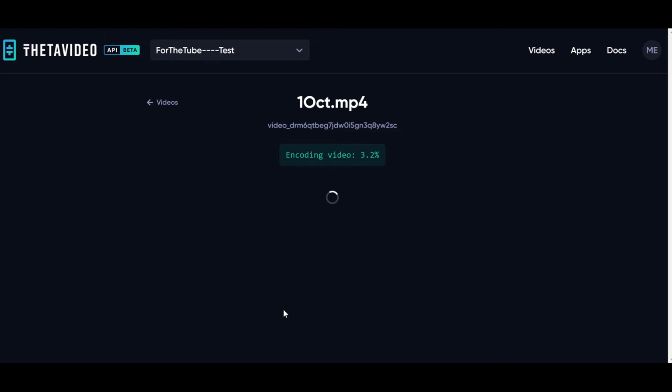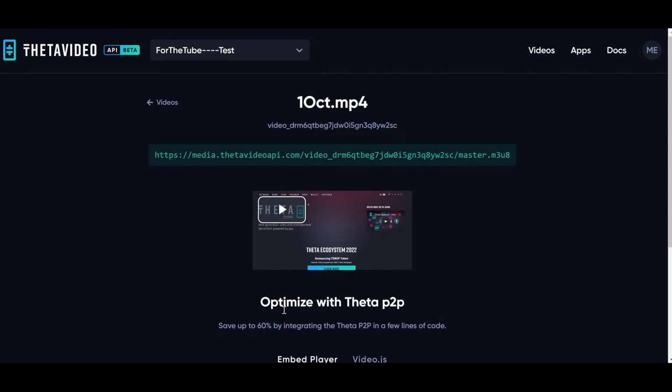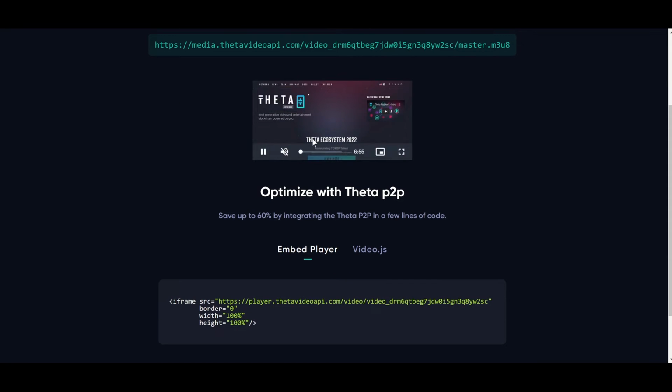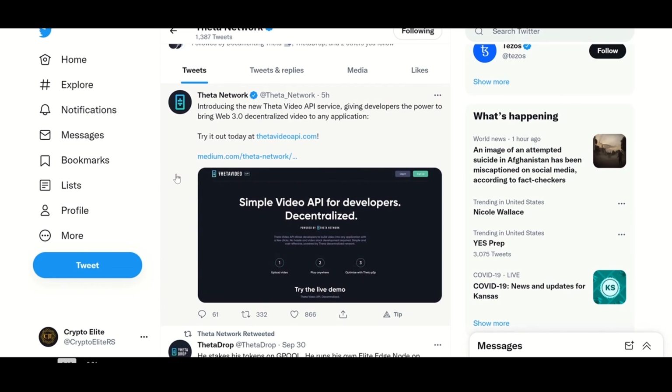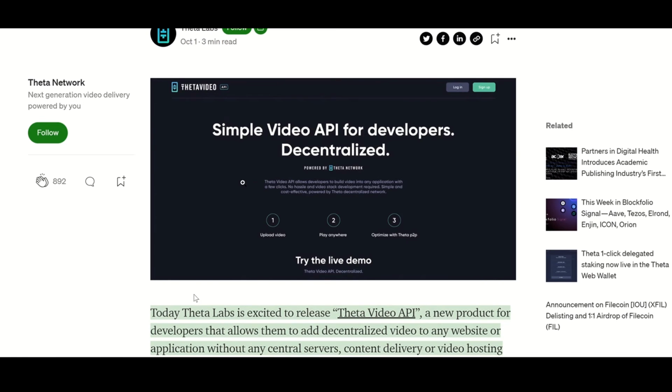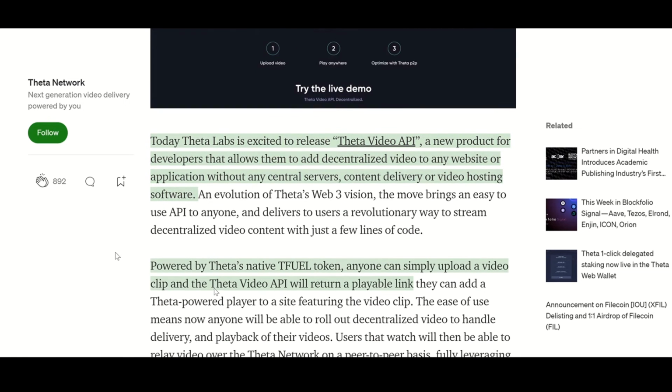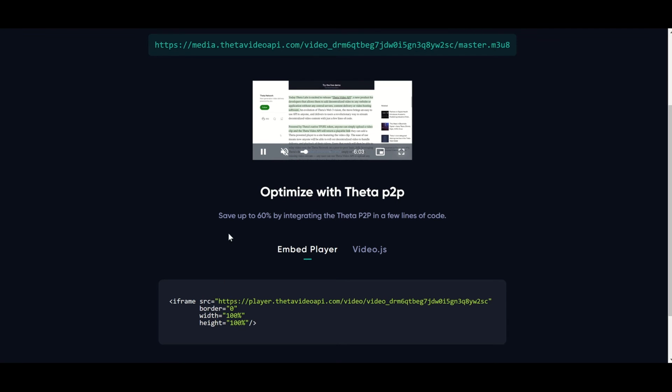Now the video is encoding. All right, and it just completed. And here I can view the video. Of course, it's one of the YouTube videos that I've done in the past. I'll just keep that muted for now. Actually, this video is the previous video to this one where I talked about the Medium article and exactly what the Theta Video API service is.